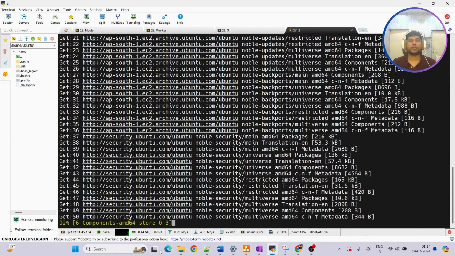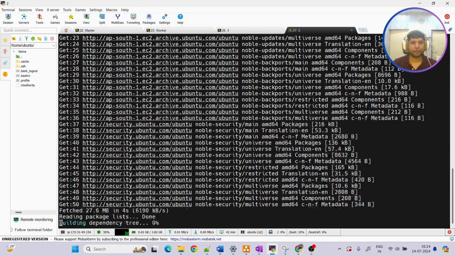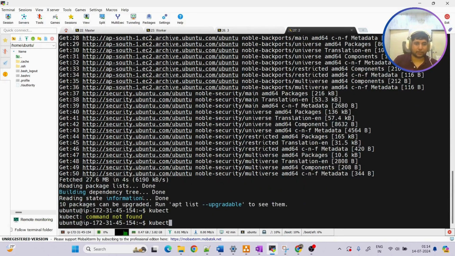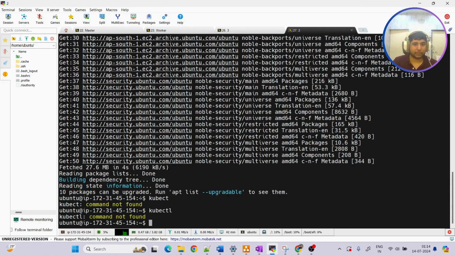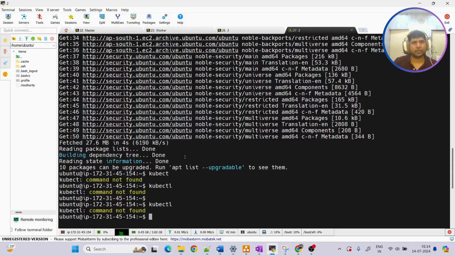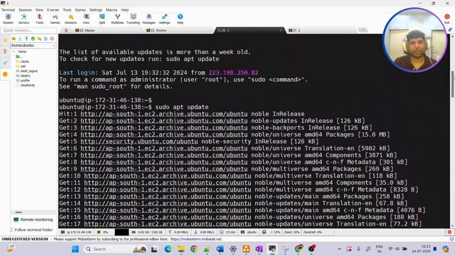Okay, so let's wait for this. Once it is done, again we are going to install kubectl. Okay, kubectl, okay, kubectl is not present, I guess. Kubectl command not found. Okay, so we need to install it using the snap command that we can do.